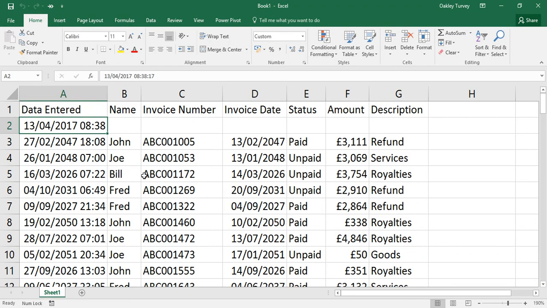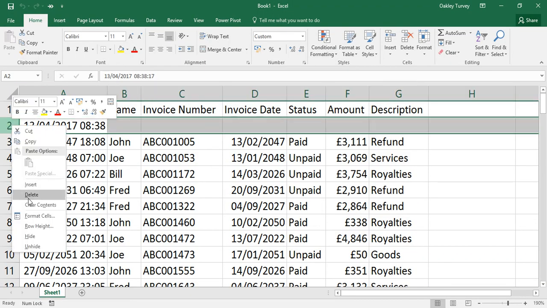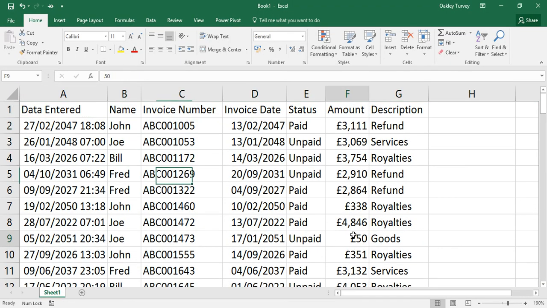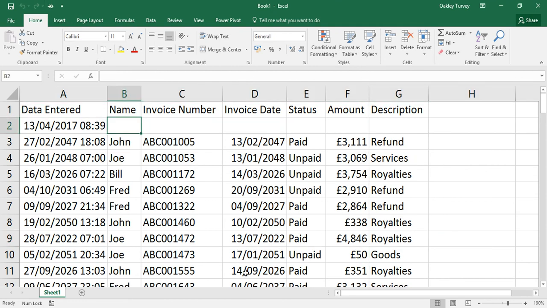So here we are. If I just delete that row, anywhere I am to start with, I just run my macro and it puts the date stamp in there, and you'll notice it's not the formula now, it's actually the correct date stamp, and it selects the next cell ready for me to start.